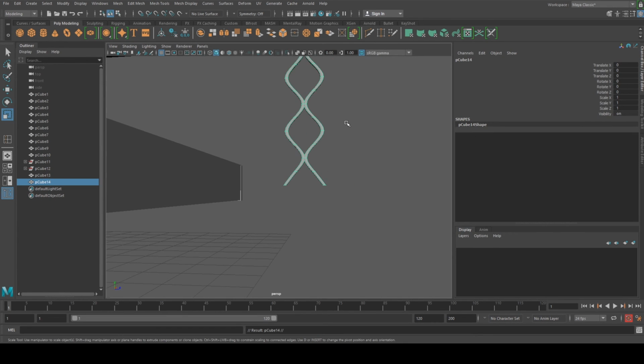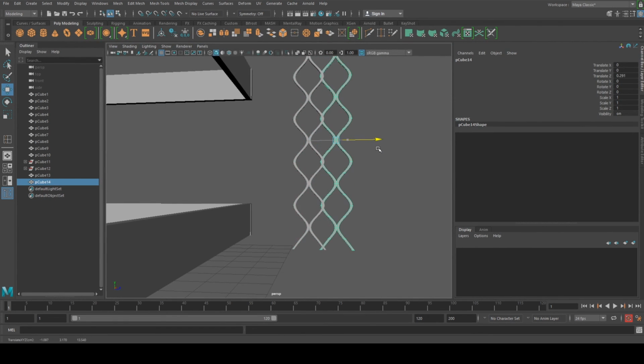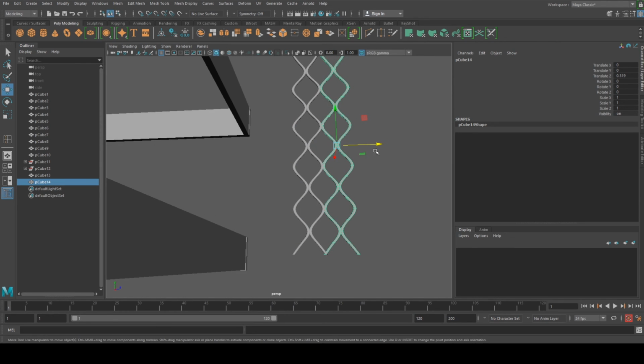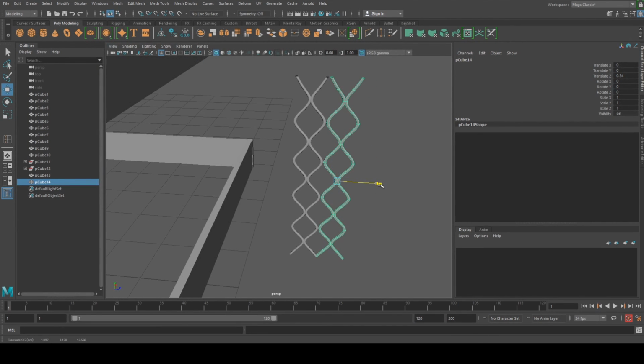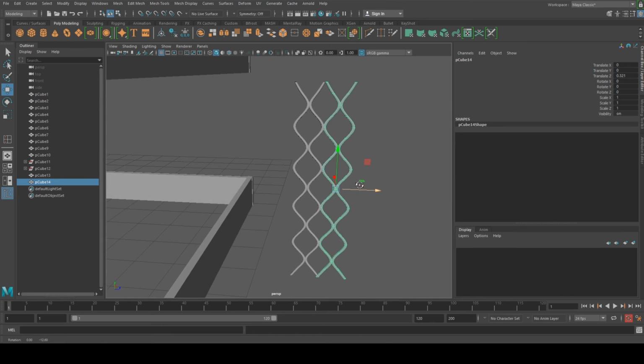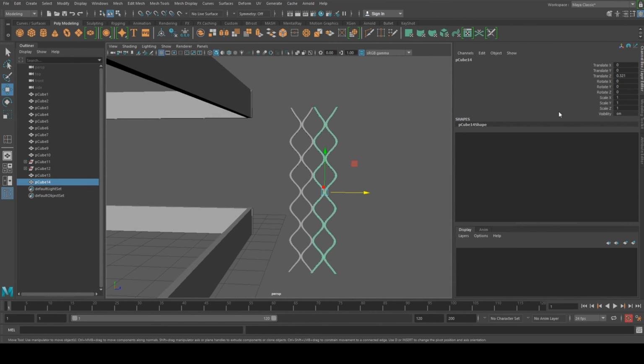So let me try this again, like this. Okay, I think this is fine. So this is where I'm just taking note of this. This is 0.321.